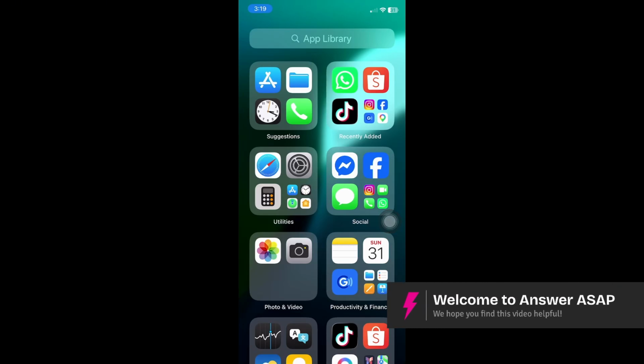Welcome. In this quick and easy tutorial, I'll be showing you how to turn off iCloud photos.